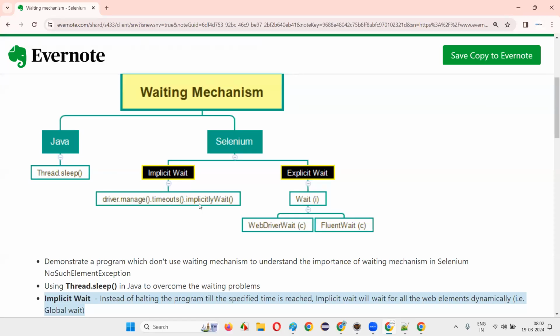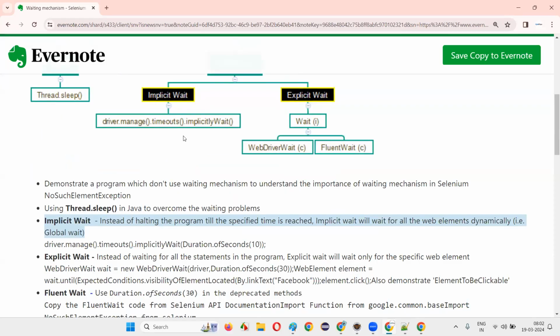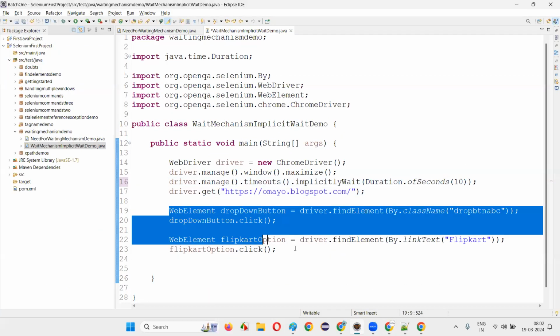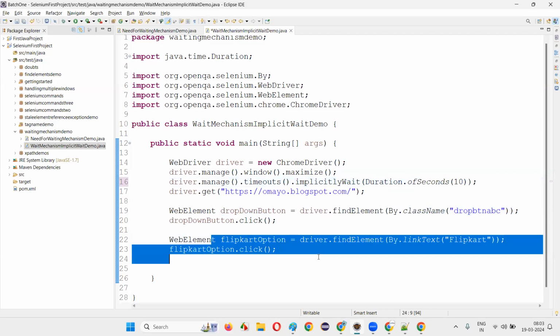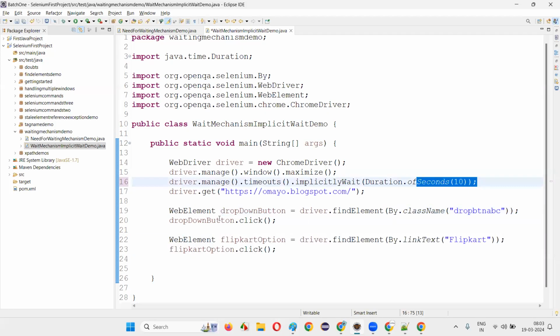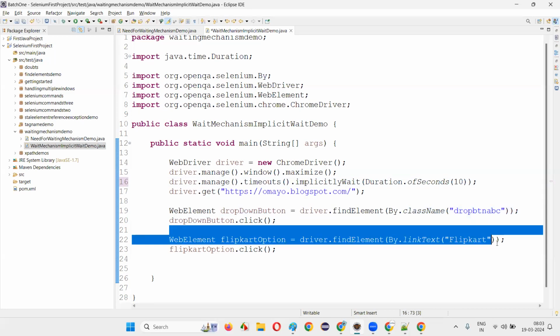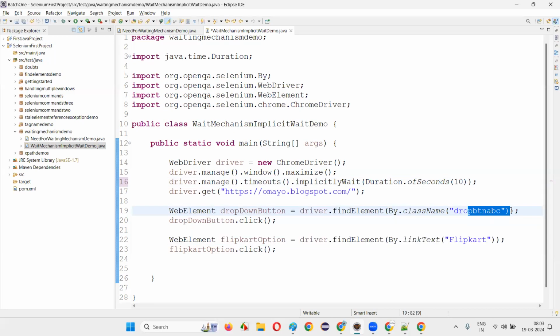Implicit wait is a global wait, as you have seen. It will wait for that maximum time for all the elements, not just one element. You decided to go for implicit wait for the Flipkart option, but implicit wait is also applicable for other elements like the drop-down button. If there are any locator mistakes, what happens? If I waited for 120 seconds because of the Flipkart option, it will wait that long for this drop-down button to give you no such element exception, because intentionally I created a wrong locator here.